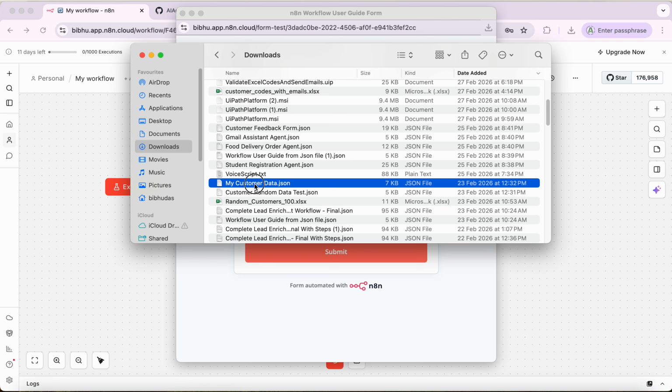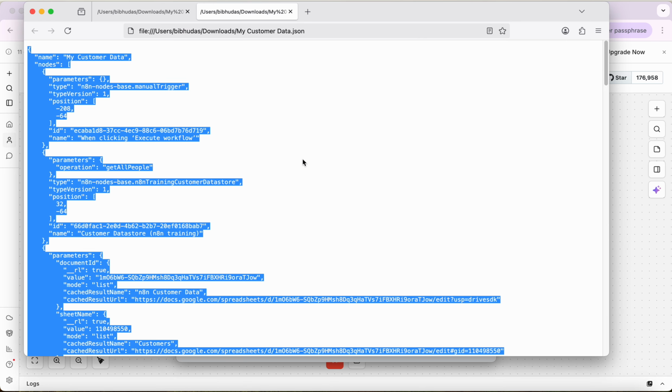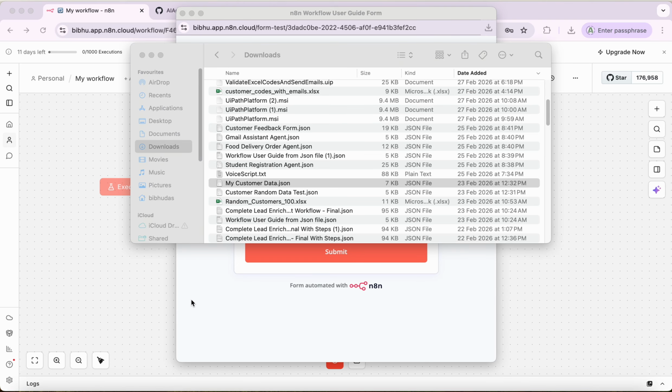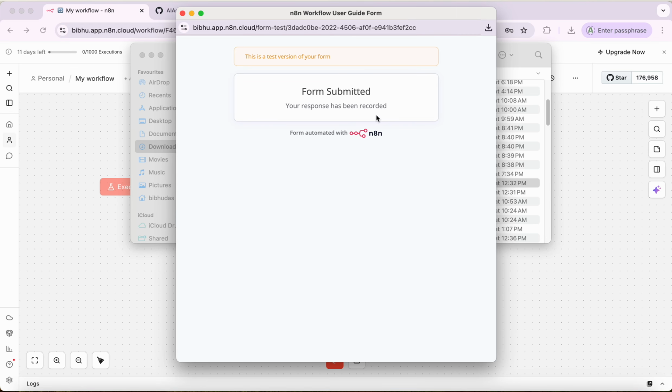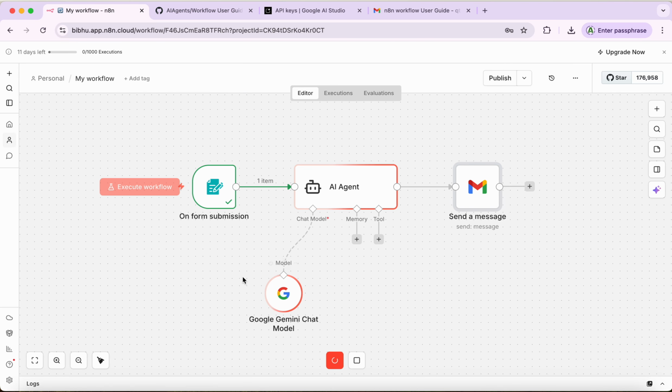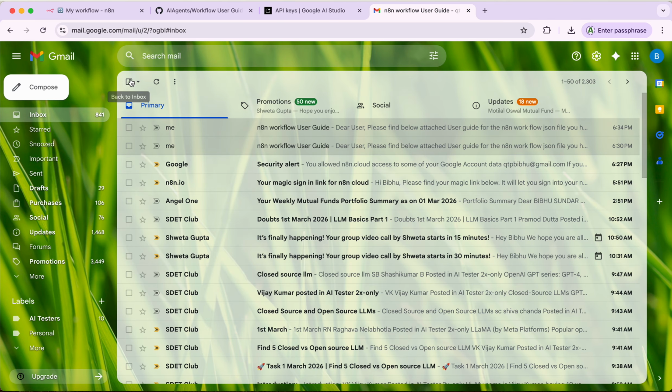So I'll just open it. I just copy the JSON content, which is one of my end-to-end workflow JSON files, and paste it here. If you see, my entire content has been pasted here, then I click on submit. Once I click submit, your response has been recorded, and this is my test URL. Close this. Now you see the execution has started. The LLM has started working along with the agents. And if you see my mailbox here, the mail will come here.